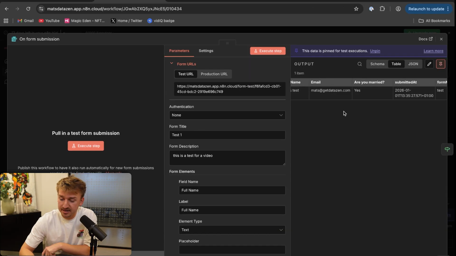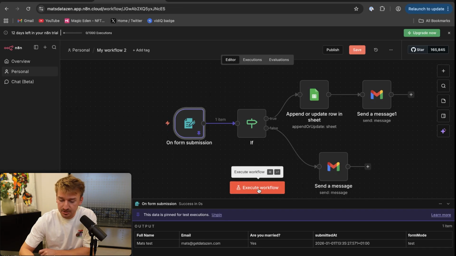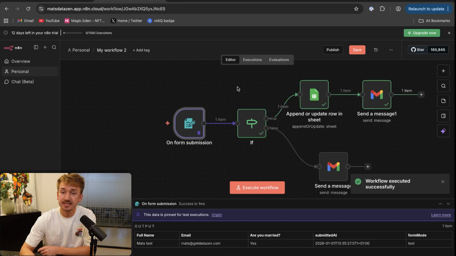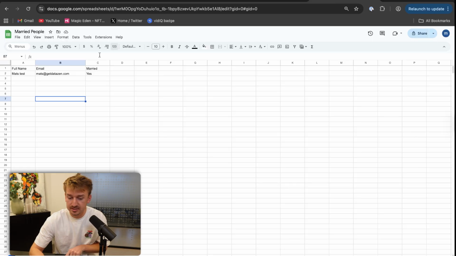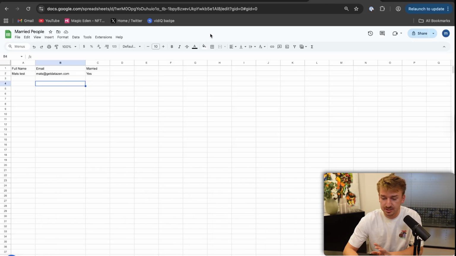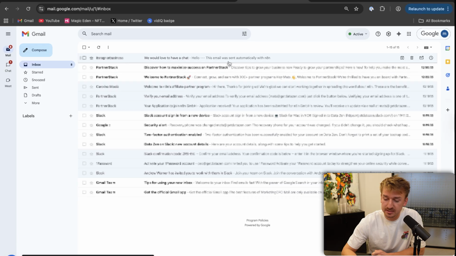I have already pinned the information I wrote in earlier, so I can just click on execute workflow. And there you go. You can see that the route it took was the yes route. You can see that the information got added into the sheet automatically. And you can see that I now received this email.